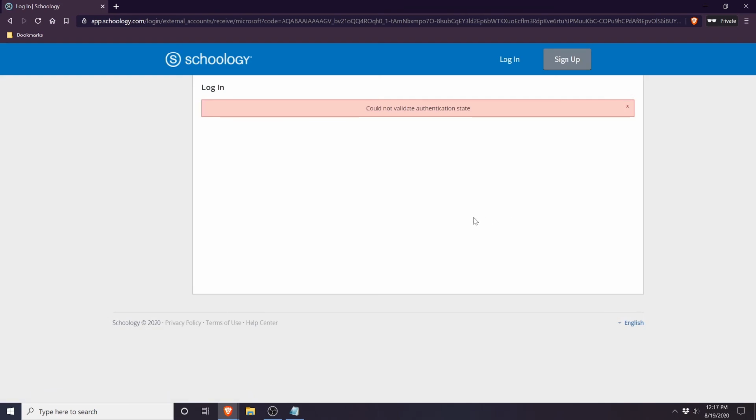And I was successful. Now, you might get this error. Could not validate authentication state. If that happens, then basically you just try again. It should work the second time. If it still doesn't work, then again, contact a teacher and they will help you out.